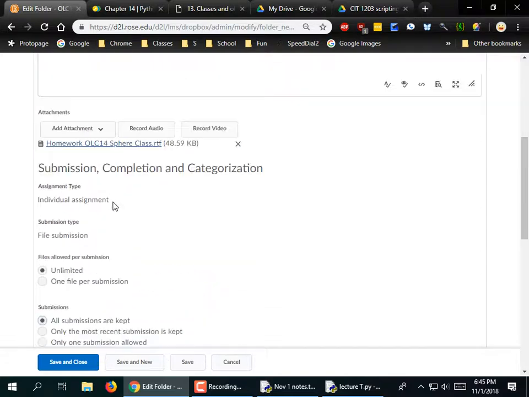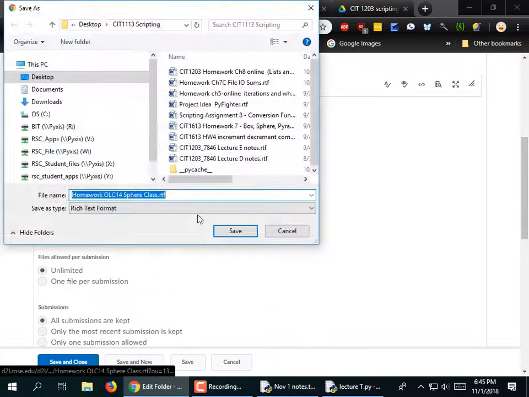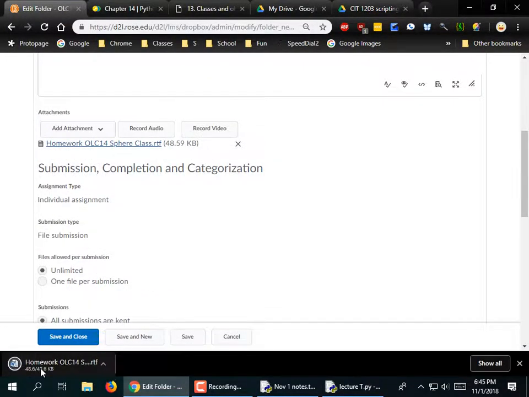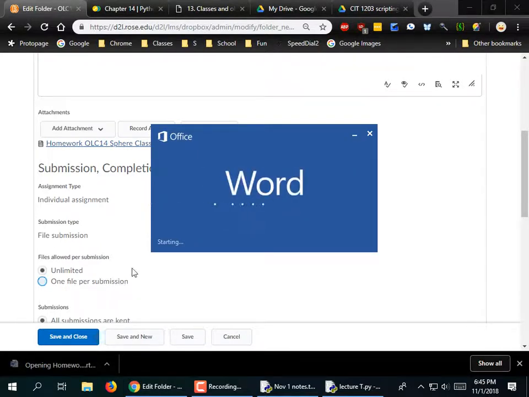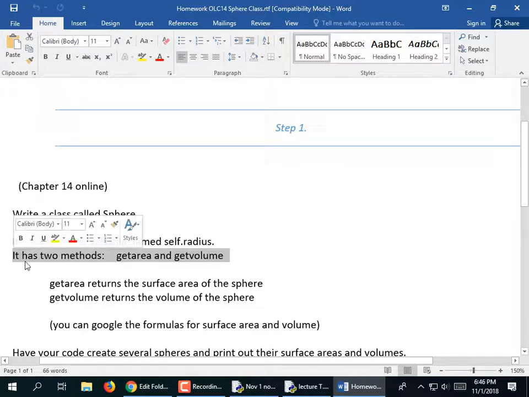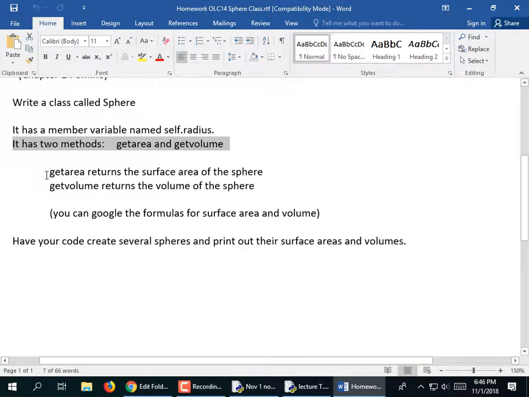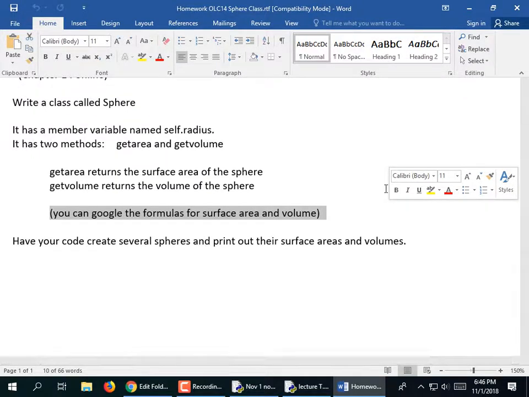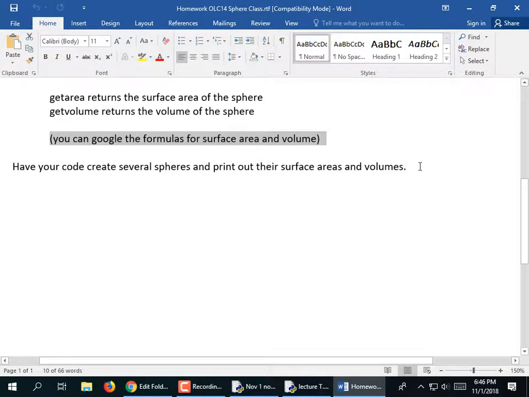Let's see what that homework assignment is. Write a class called sphere. It has a member variable named self.radius. It's got two methods, get area and get volume. Kind of like our get area and get perimeter. It returns the surface area of the sphere, and it returns the volume of the sphere. Google those up, or text me if you can't find the formulas, right? And then have your code create several spheres and print out the surface areas and volumes.